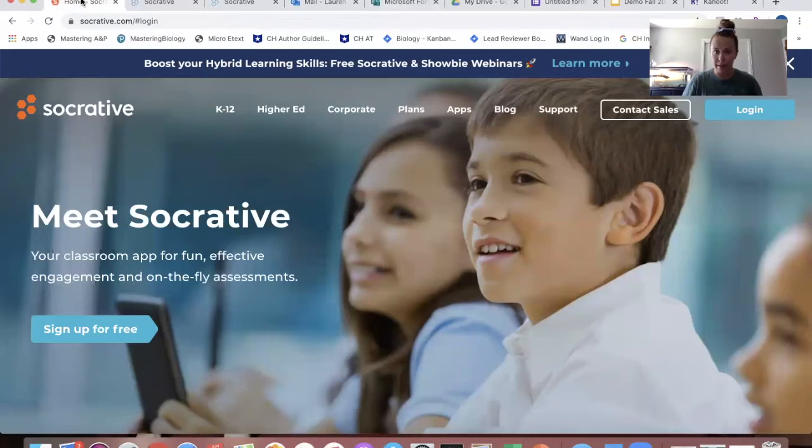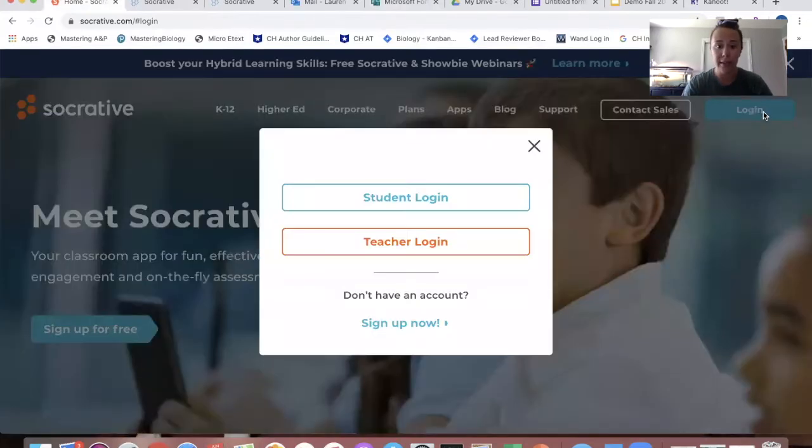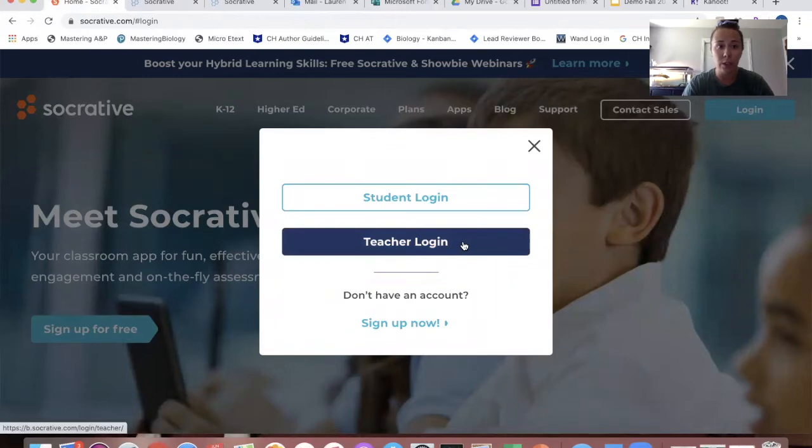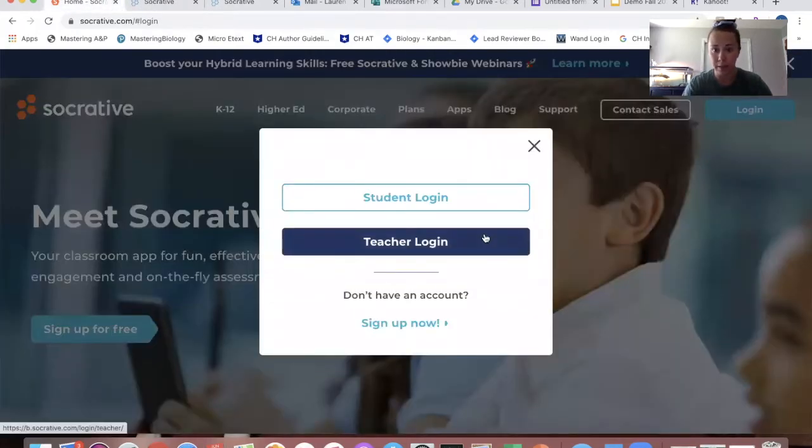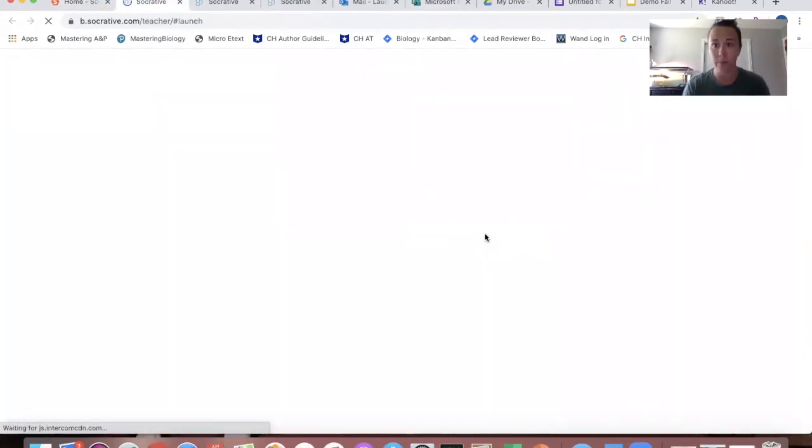When you come to Socrative, what you'll see is this option to log in. You're going to want to choose the teacher login. And if you choose the student login, it's going to bring you to this. You have to have a room name and then you're going to join it. We'll talk about what that means for the students in a minute, but for us, we want the teacher login. This is what gives you the functionality to write those quizzes.